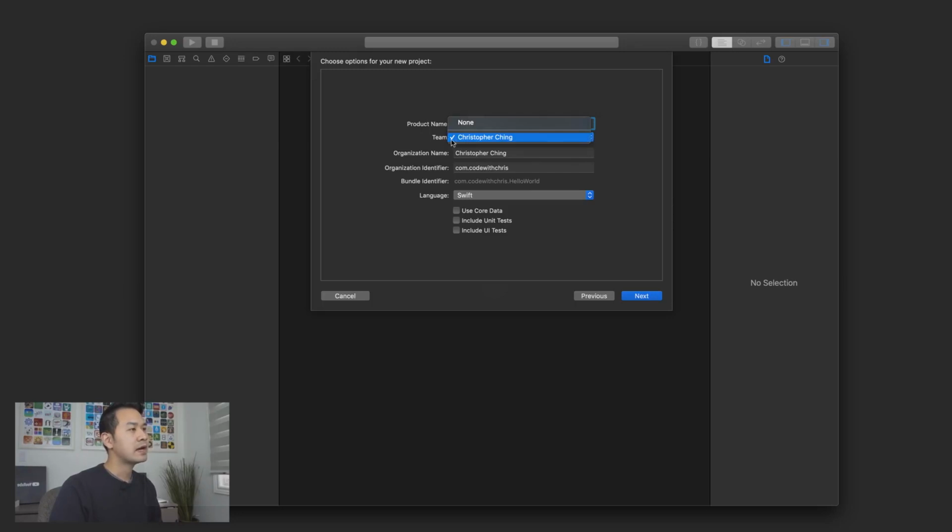The team dropdown, you might not have a team here, and that's not going to matter right now, but you will want to create a team when it gets to the point where you want to put the app on your actual device. And I'll show you how to do that later on in the series.